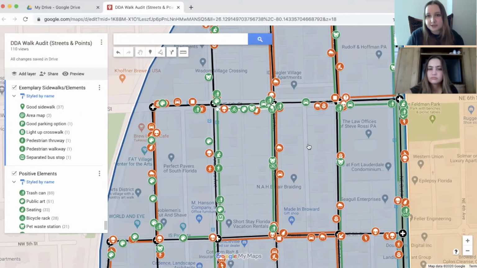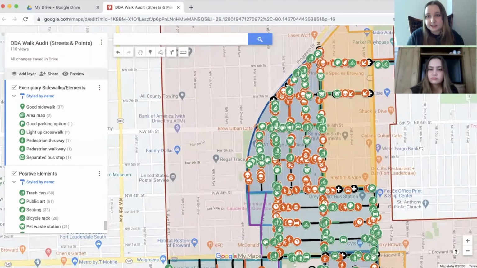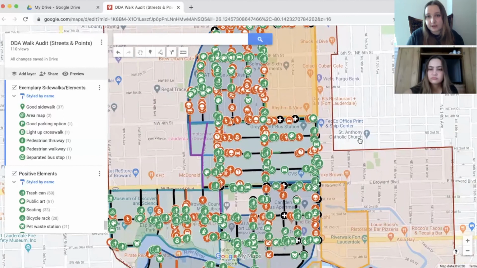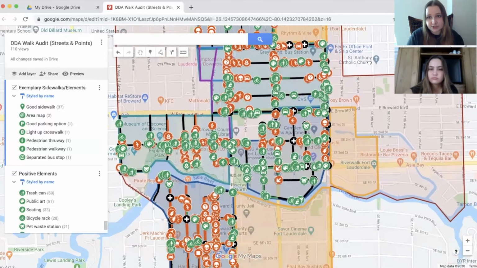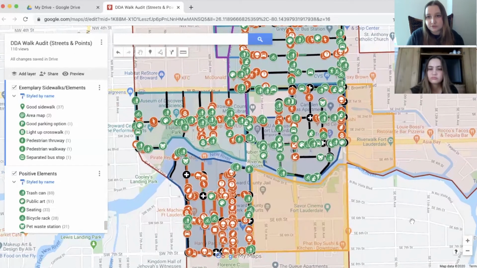The DDA is hoping to have this map, or a version of it, embedded on its website in the future so the public can see what the study has included, and possibly the public can offer additional information or suggestions. We would love for some of the work we're doing to become an open data source for Fort Lauderdale and continue to be added onto in the future.